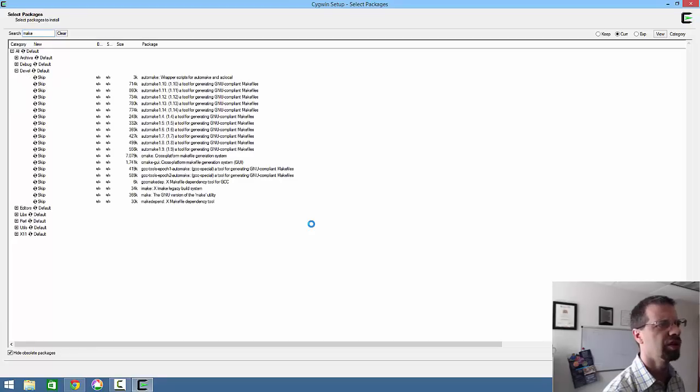We want to go into devel again, and we'll see this second to last one is just plain old make, the GNU version of the make utility. Again, we're going to click on the skip so it shows up that we're going to install a binary, and then we're going to go ahead and do the next.